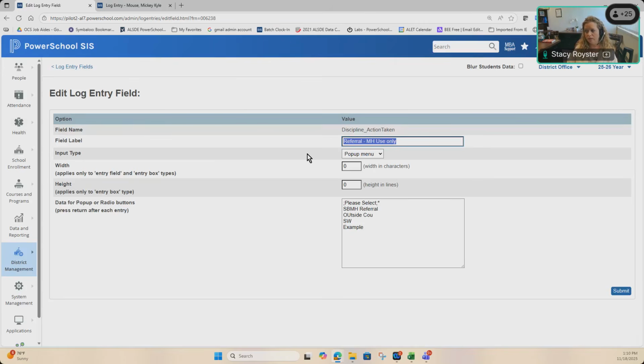So instead of it being a discipline action taken, I do a menu, because you can do entry boxes, radio buttons, static fields, pop-up menus, and say, nope, I want it to be a pop-up menu and I want these to be the items in that, basically a drop-down menu. So I'm repurposing for other things that I want to put on this page.